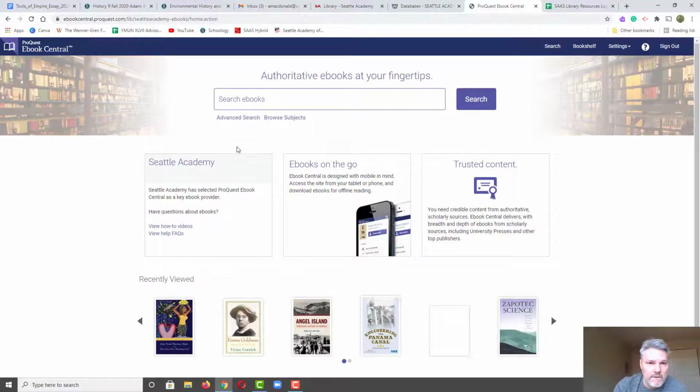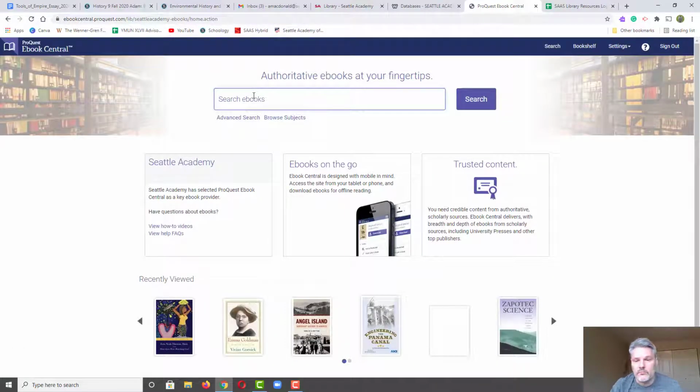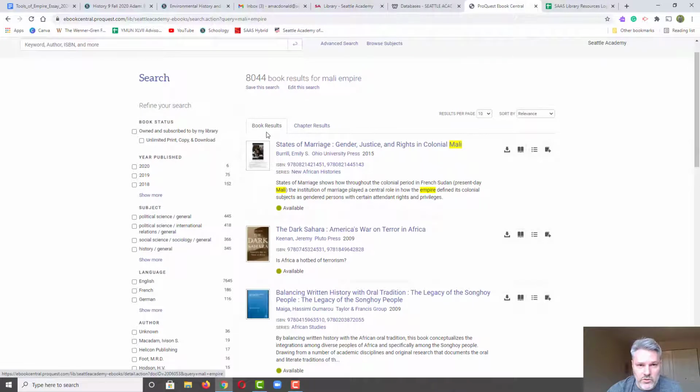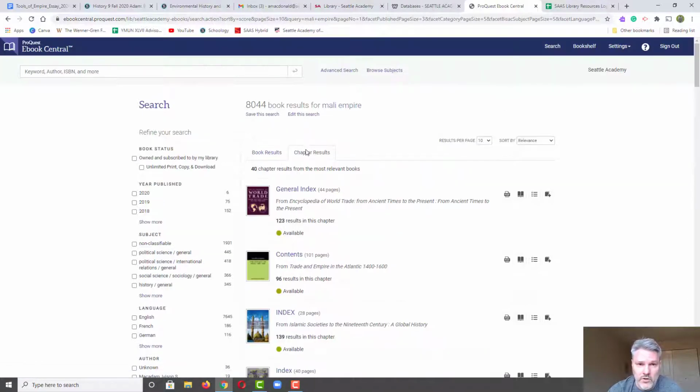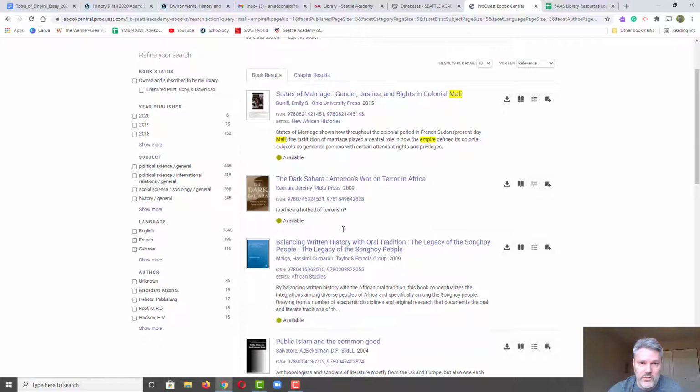Sign in. All right, let's start looking for stuff. Where shall we go this time? Maybe Charlemagne, the Carolingian Empire. Actually, no. Let's go to Mali Empire. All right, it's going to give you all sorts of books or chapters. You might look at the chapter results rather than the book results, because sometimes this gives you a more refined and narrow place to look.